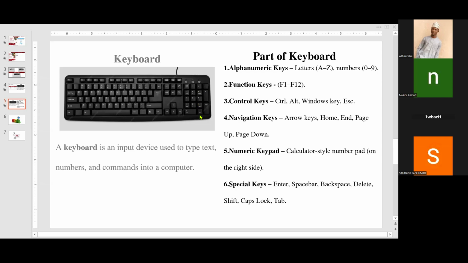Then we also have numerical calculator keys, such as these ones. We also have less than, greater than, plus, equals to, and others. We also have special keys such as this spacebar, enter, shift, backspace, tab, and others. These are all keys that we use to perform a task in our computer.